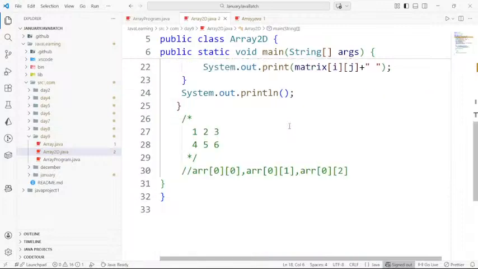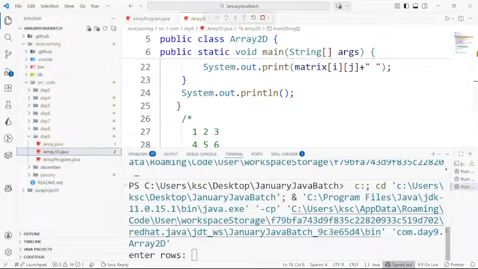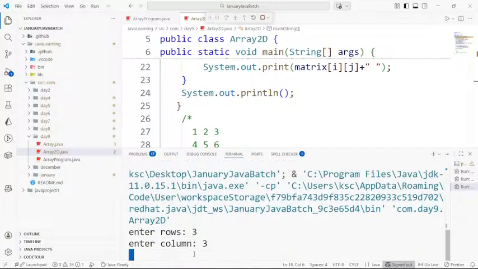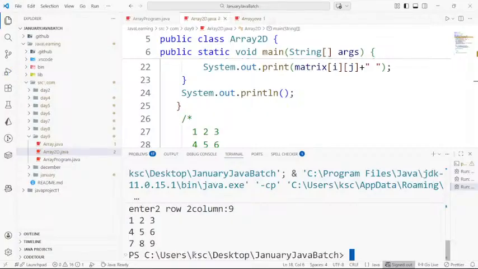Okay, now I can read the rows values. Now I can go with 3 by 3. 0th row 0th column 1 2 3 4 5 6 7 8 and 9. 1 2 3 4 5 6 7 8 9. This is the way you can traverse and do the operations.